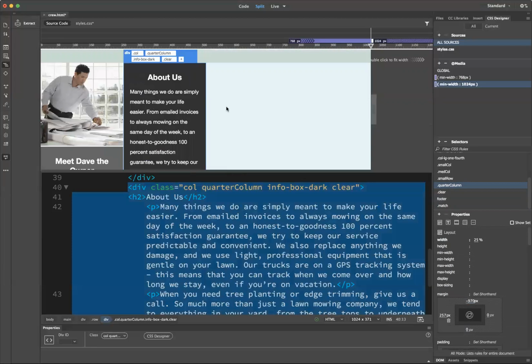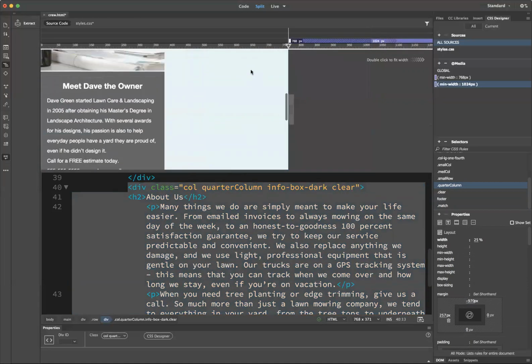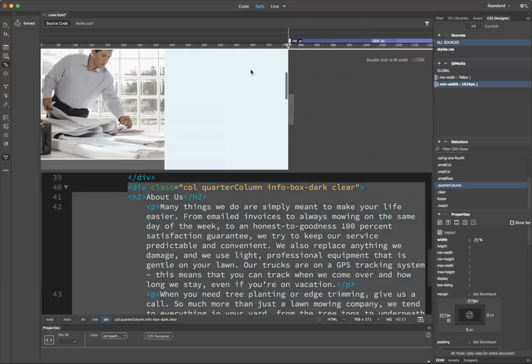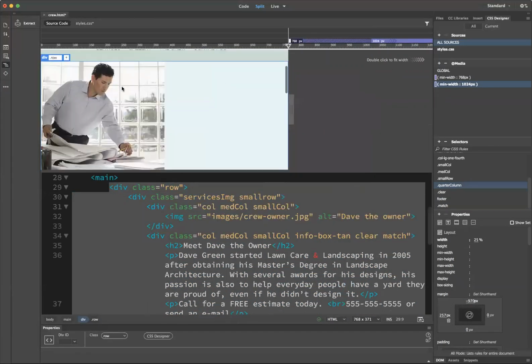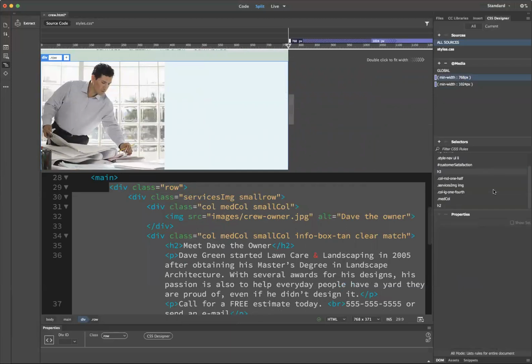Okay, so there's the about column. It'll get easier from here. Once you get those rules done, it gets easier from here. Let's check. There's desktop. Looks good there, except for our columns are not floating here anymore. 768, medium column, 50%, float left.